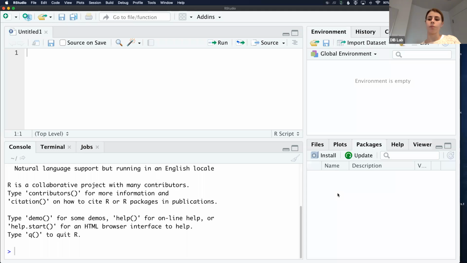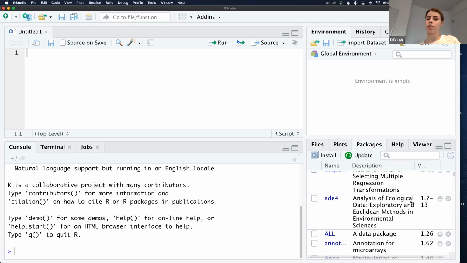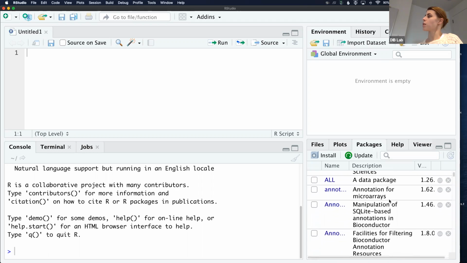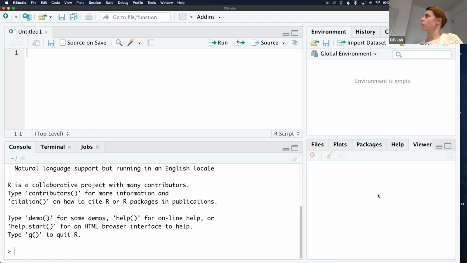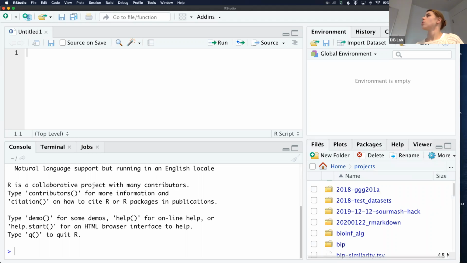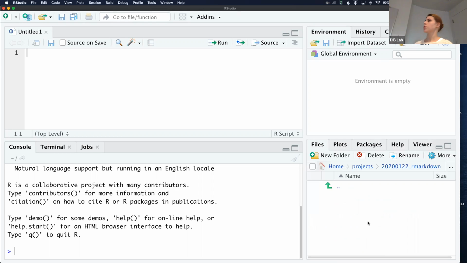Packages that you've installed, you can see what packages they are and what version, and they have a little checkbox if you've loaded them with the library function. Help, and then viewer also allows you to view things that you create. So the reason that I'm going through this is because we're actually going to create a new folder. I made one in my projects folder called 2020-01-22 R Markdown. And the reason that we're doing this is because unlike an R script, an R Markdown file interacts with a lot of the things in its working directory.